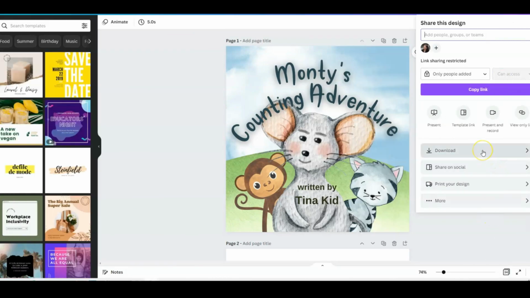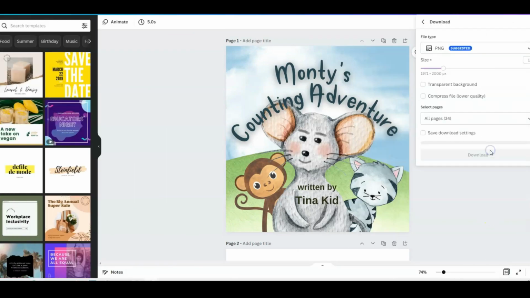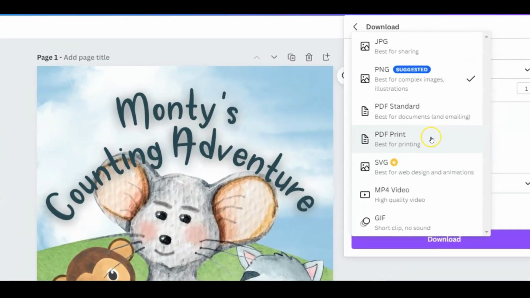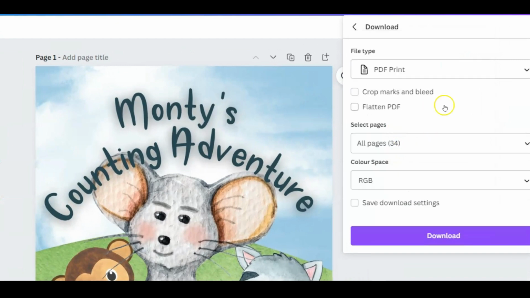Another change that Canva has introduced is that once we click on the download button, we get the option to download our design in different file types. So we can download them as PNGs or as JPEGs, but of course for our books we want to download them as PDF print because that is the way that Amazon wants our manuscript to be delivered. And if we click on PDF print now, something else has changed, and that is that we now have a flattened PDF tick box. So you can tick this box and that automatically then flattens your PDF.